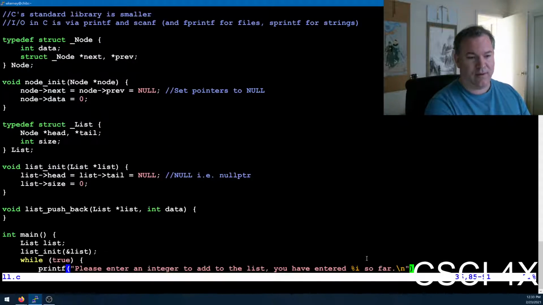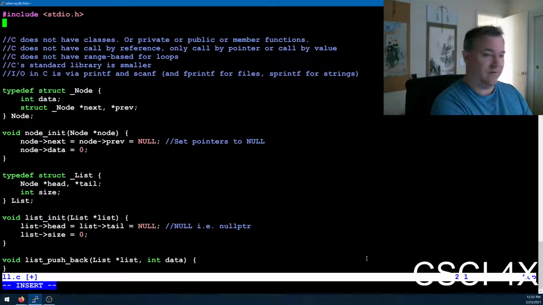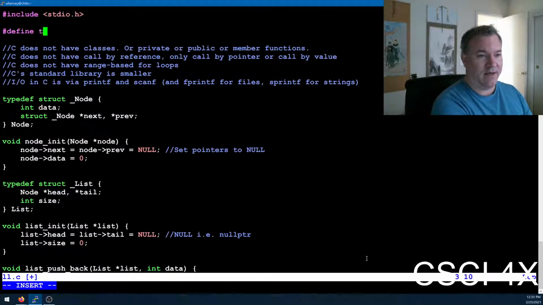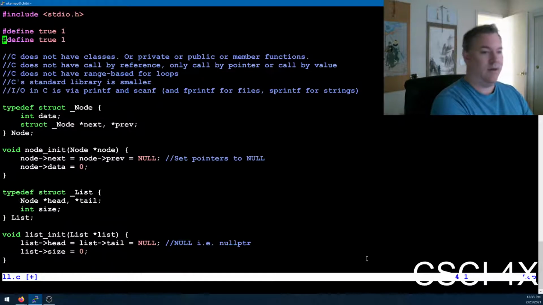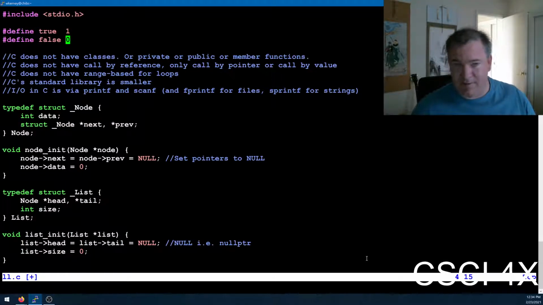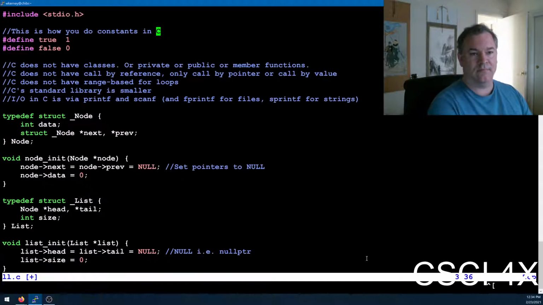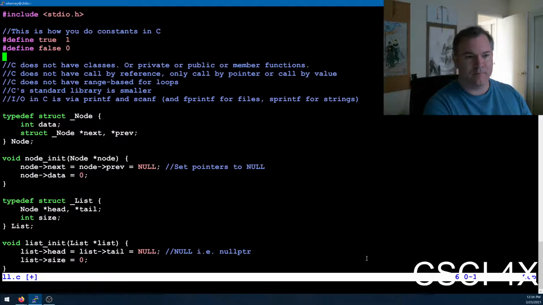While true, jeez, yeah, you don't have true either. So how do you do constants in C? #define true to be 1. #define false to be 0. So this is how you do constants in C.